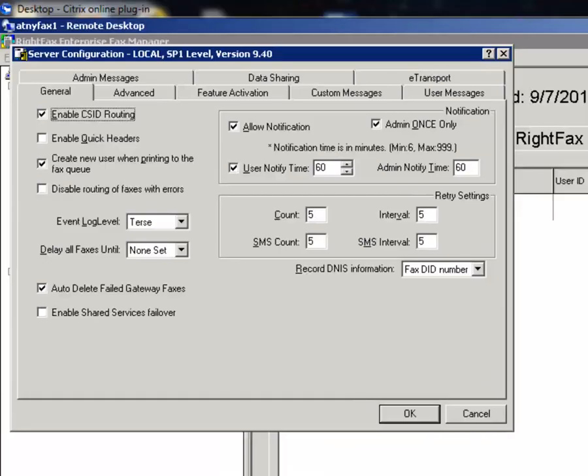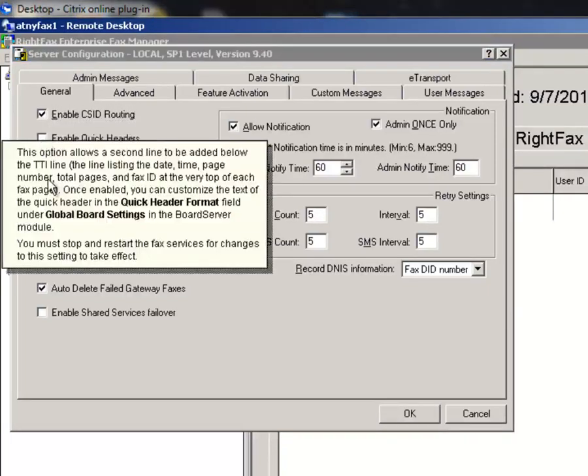All right, above the create new user when printing to the fax queue is the enable quick headers. When you check this, what it does is it adds a second line to the TTI line, which is on the top of every fax that goes out. So if we do a little help on this, you could see we can customize it and add additional information to the top of every outbound fax. And that can be customized with a total page count, the fax ID of the sender, the date and time, page numbers. It's all in the admin guide how to customize this, but you might use this if you have a customer that needs that additional information for their workflow.